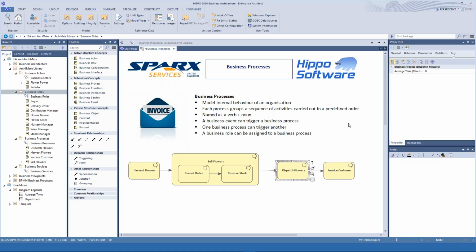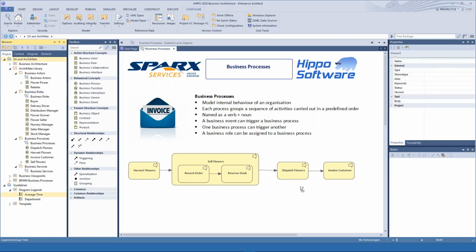Dispatching the flowers takes a bit longer, around about 45 minutes. And invoicing the customer requires, on average, 15 minutes. The architects can now add a diagram legend to auto-colour the processes based on their average time.